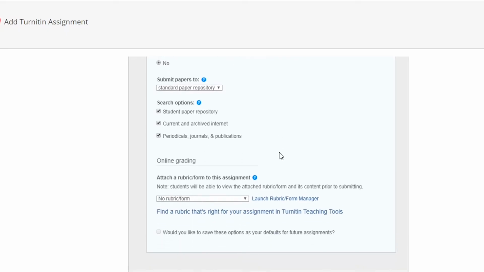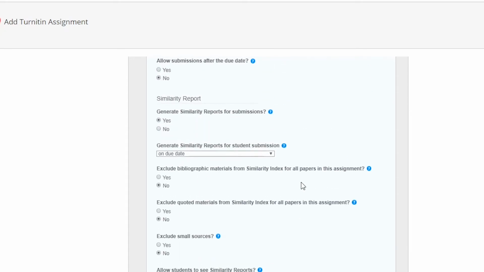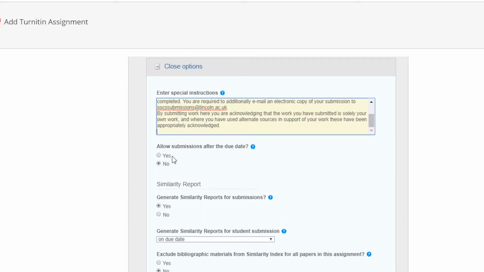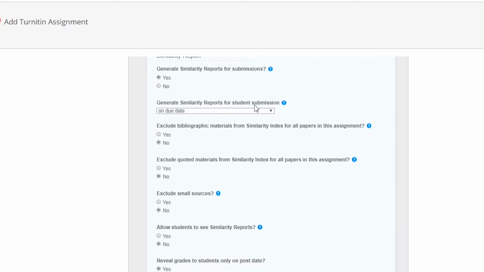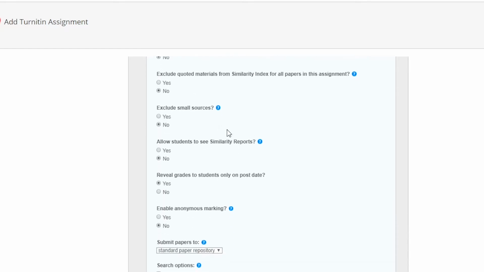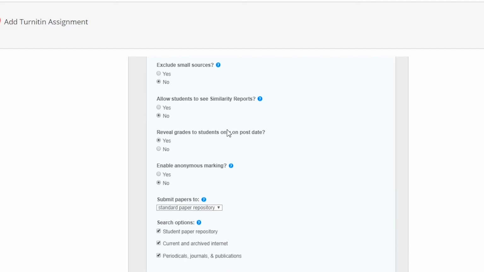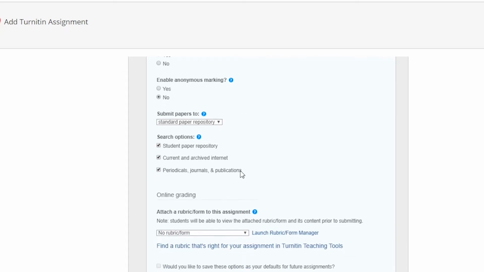And we've then got pretty much everything we would like to be set appropriately. So I'll go through those settings again. Allow submissions after the date, no. Generate similarity reports, yes. Generate similarity reports on the due date. Exclude bibliographic materials is no. Exclude quoted materials is no. Exclude small sources is no. Allow students to see the similarity report is no. Reveal grades only on the post date should be yes. And enable anonymous marking should be no.